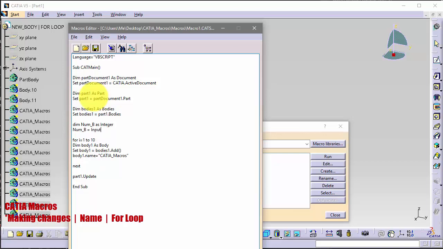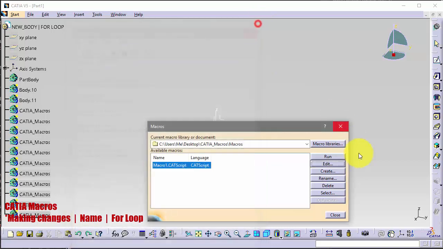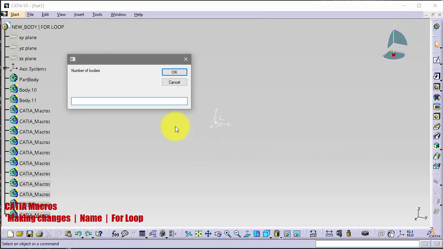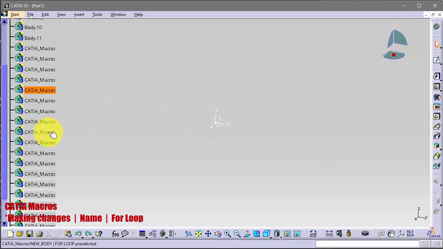InputBox, number of bodies. So say run, say 5. So nothing is changed. We're still getting 10 bodies.